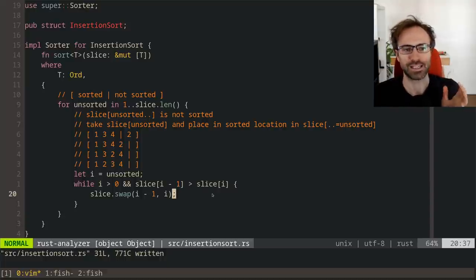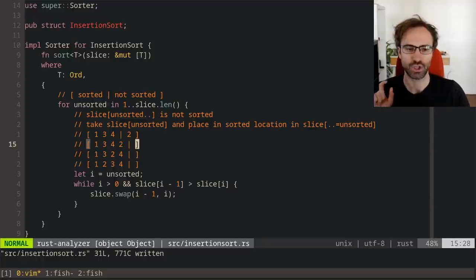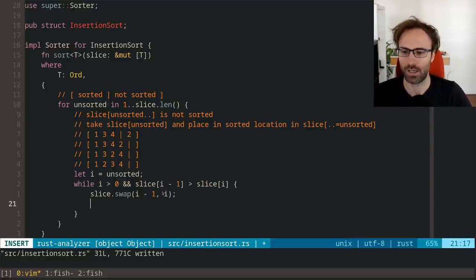Some people are saying, isn't this more of a bubble sort than an insertion sort? It does have a little bit of the semblance of a bubble sort, but what this is really doing is doing the shifting at the same time. Oh yeah, you're right. i -= 1.